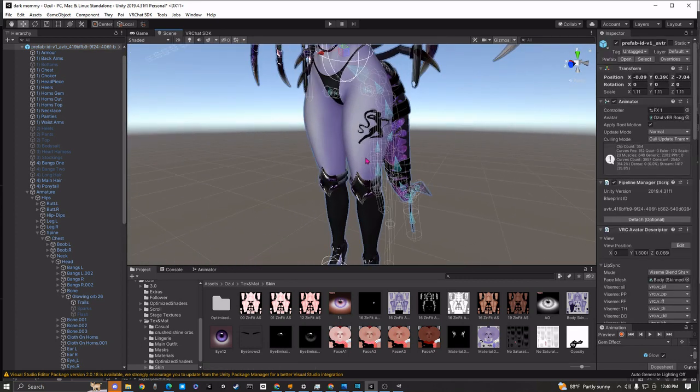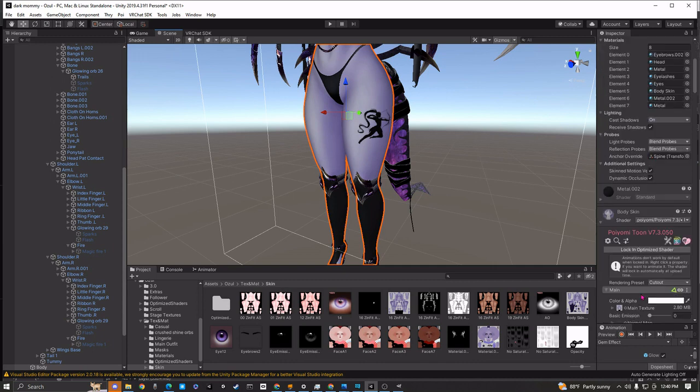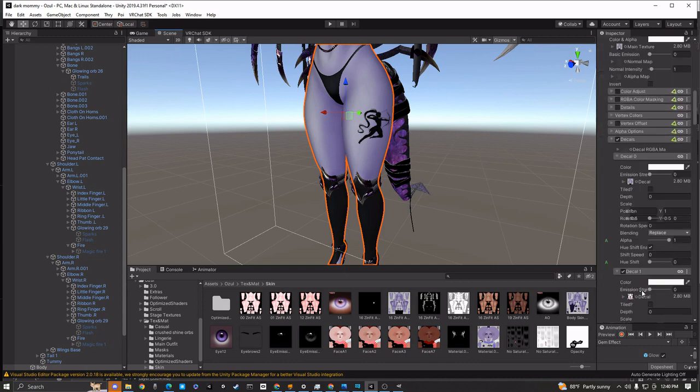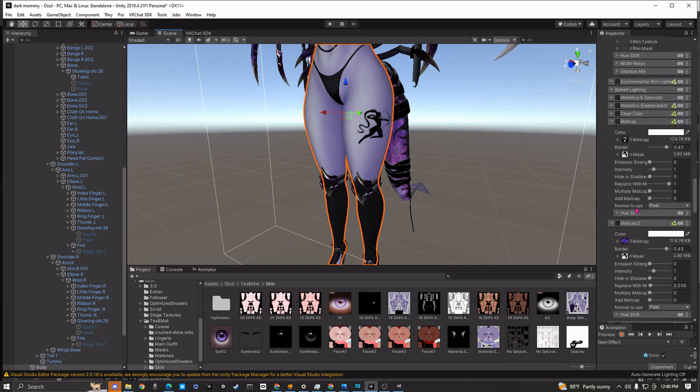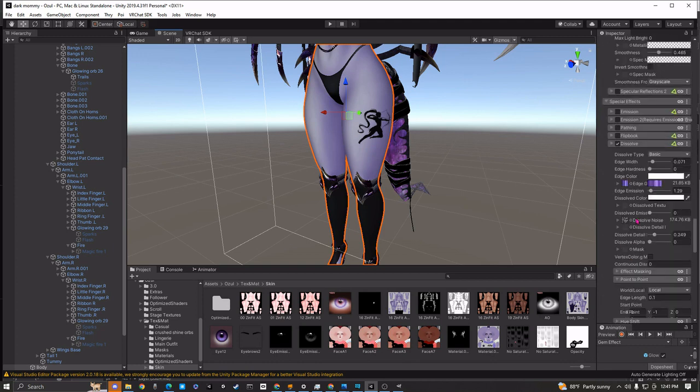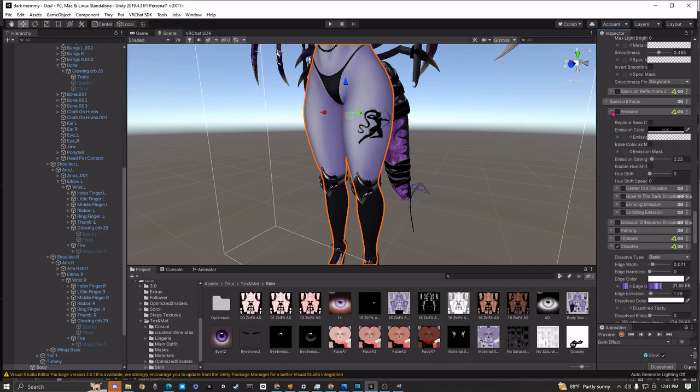So you're going to click her body again, and you could do this with faces, eyes, you could do this with anything for emission maps, clothes, whatever you want. We're going to scroll all the way down to, not there, special effects, go to emission, enable your emission. It might take a minute.